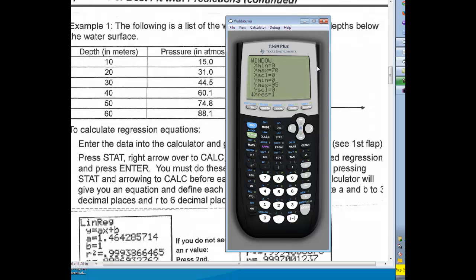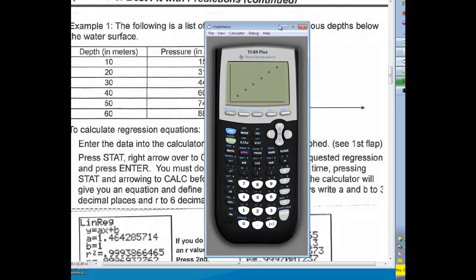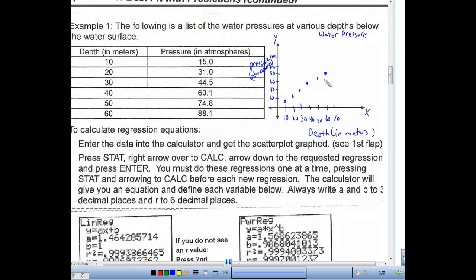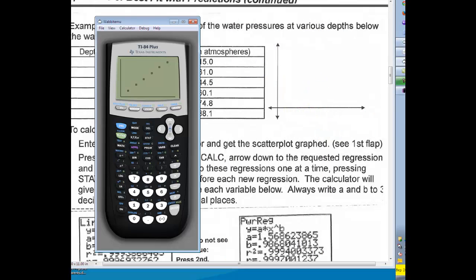So now I have changed my windows, and this will allow my graph, when I press graph, to see the scatter plot. If I don't change the window, then I will only be able to see 10 units out on each of the axes from the origin. So this is what my graph should look like, and it does look really close to the one I drew. So now I am ready to calculate regression equations.